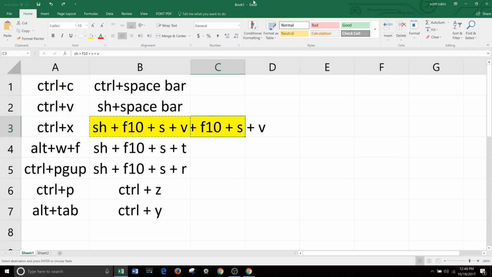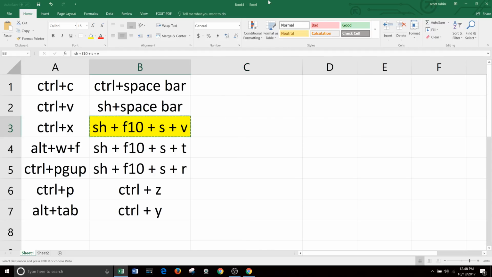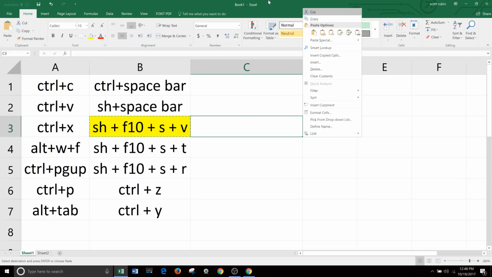I'm going to hit Control Z, make this a little bigger. So I'm going to hit Control C to copy, and then I'm going to hold in the Shift, and then hit F10, and that is the same as right-clicking on the mouse. So now I release my Shift, so you don't have to keep the Shift button held in at this point. Now I hit the S, and that brings up my paste command.